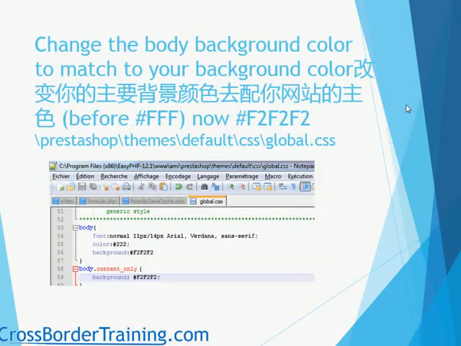Yes, everything is correct. The only thing that remains is that originally the PrestaShop website was black with a white background, while the normal Cross Border Training website was blue with a gray background. So you need to change the white background of the entire website to the gray background of the Cross Border Training website. If you have another color, of course you change it, you don't put gray.